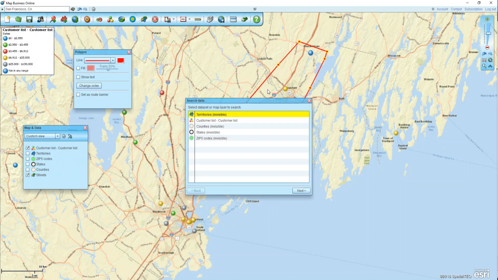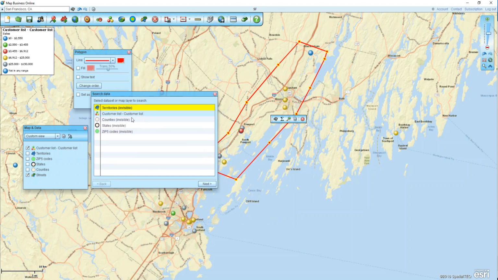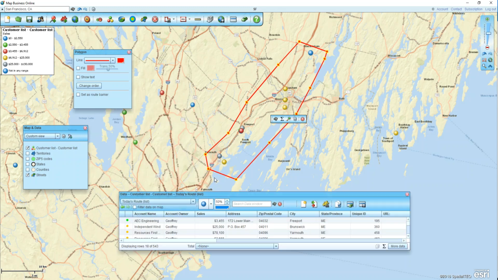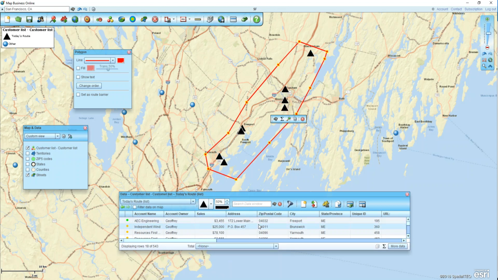Once I come back to the beginning, the program asks me what type of data I'm looking for within that area. Am I looking for zip codes to create a territory, or in this case, am I looking to create a marketing list out of my customer points? I'm going to just call this today's route. Now we have a subset of our greater list. We have 18 locations. We could even change their symbol if we wanted to, so that those stick out. We could export those, and we could use them for routing purposes.